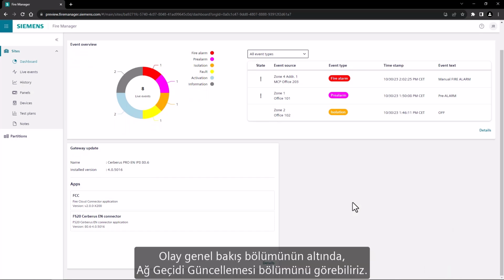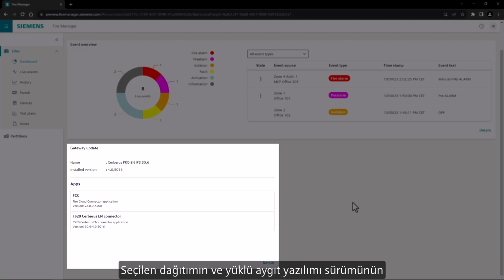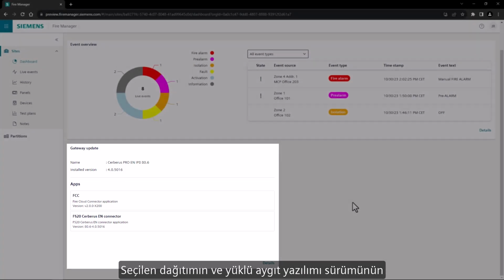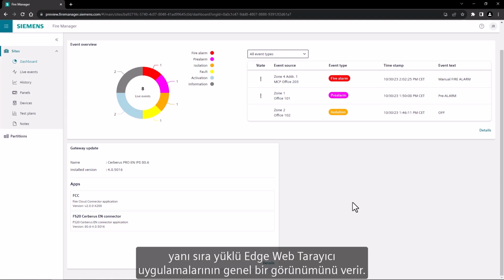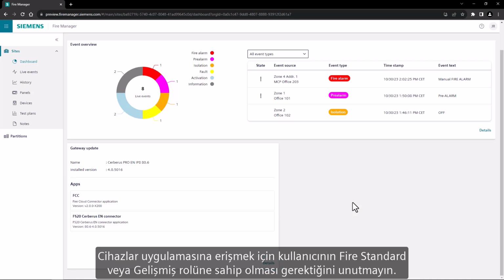Underneath the Event Overview section, we can see Gateway Updates section. It gives an overview of the distribution chosen and the installed firmware version, as well as installed edge applications. By selecting Details, user will be automatically forwarded to the device's application. Note that the user needs to have Fire Standard or Advanced role in order to access device's application.